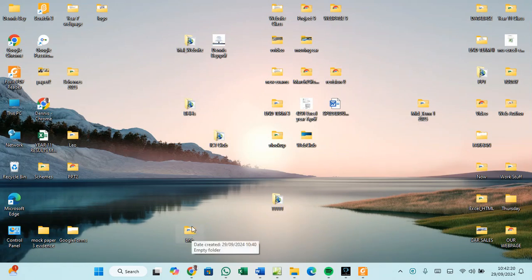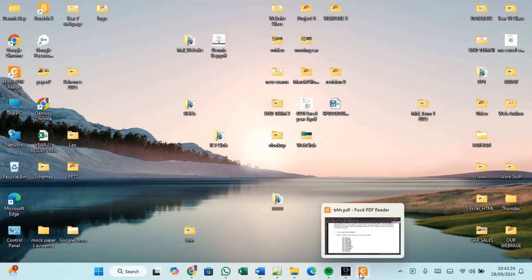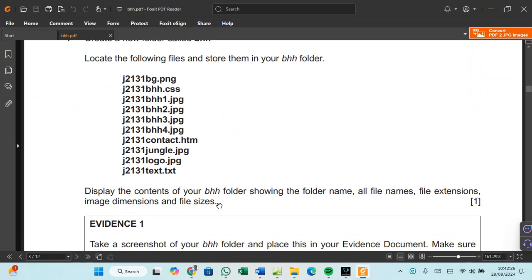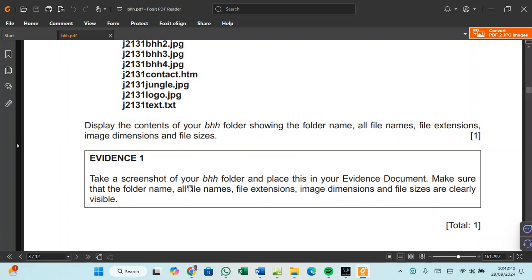So this is the site that I'm going to use. The next thing, they are telling us, I've already done that: display the content in your BHH folder showing the folder name, all file names, file extension, image dimension, and file size. And then take a screenshot and place these in the evidence document. Make sure that the folder name and all the names and the dimension are clearly visible to get 1 mark.